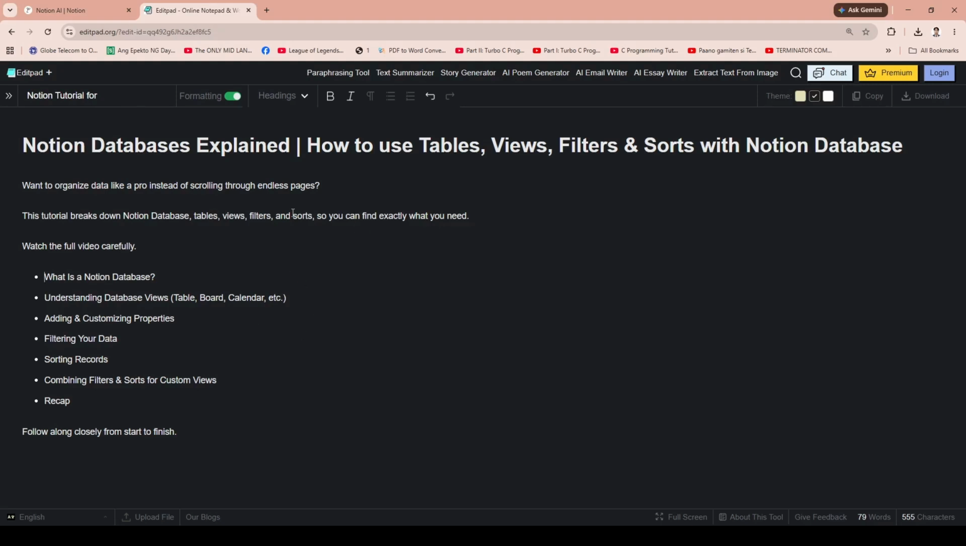In this video, we are going to cover Notion databases explained: tables, views, filters and sorts. Notion databases are a game changer when it comes to organizing your digital workspace. Imagine being able to streamline all your tasks, notes, and projects into one cohesive system.